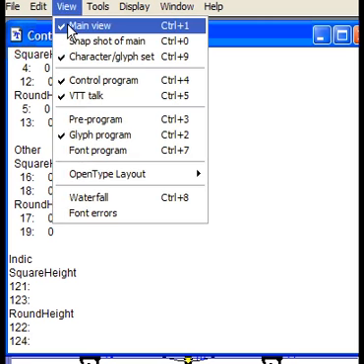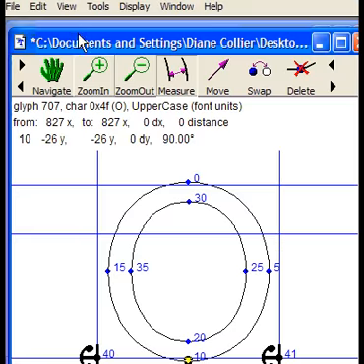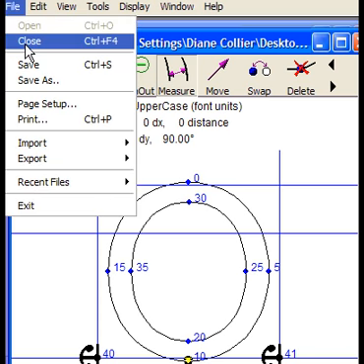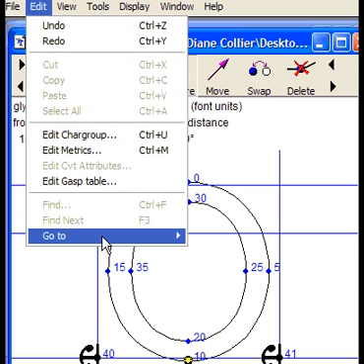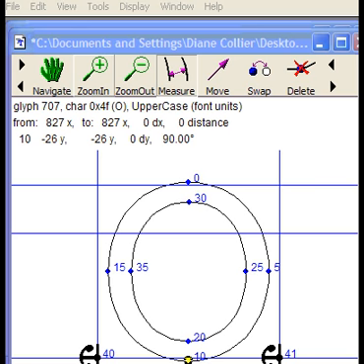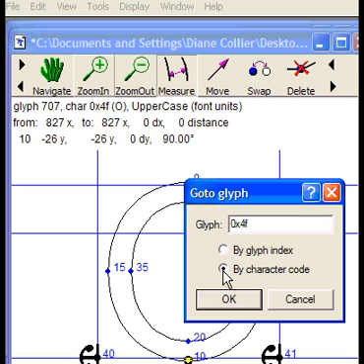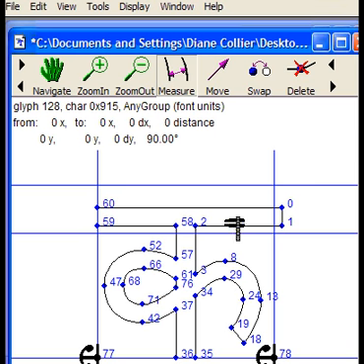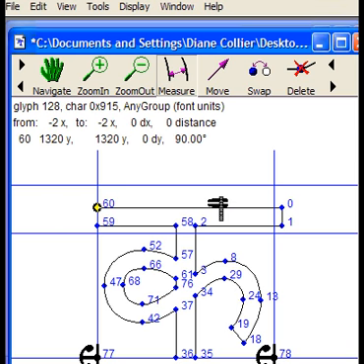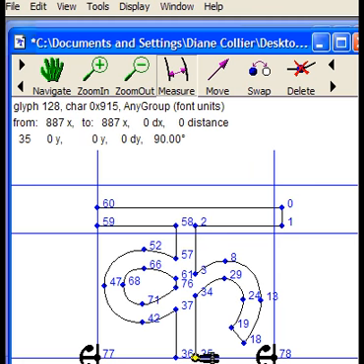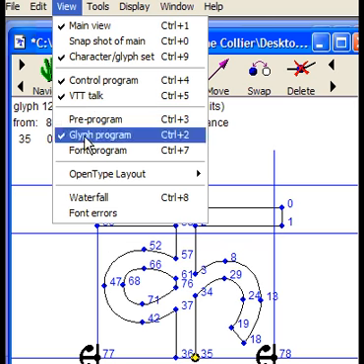Return to the main view and select an Indic letter. From the Edit menu, you can choose Go To Glyph and enter either the glyph name or Unicode value. Now let's take a measurement of the top of the Indic Ka, which we see is 1320, and the baseline is 0. Go back to the control program to enter these values.